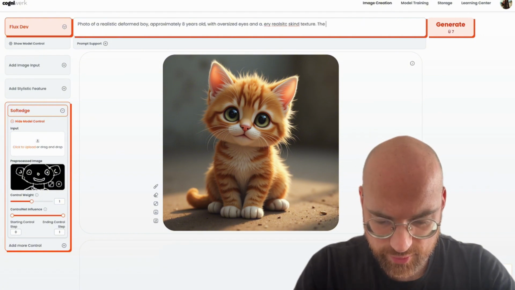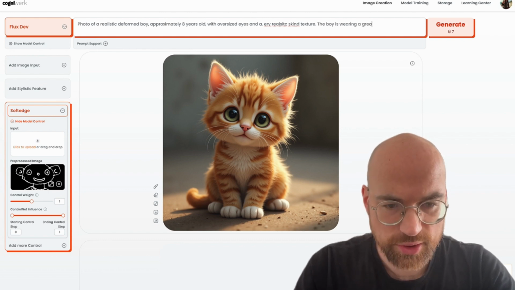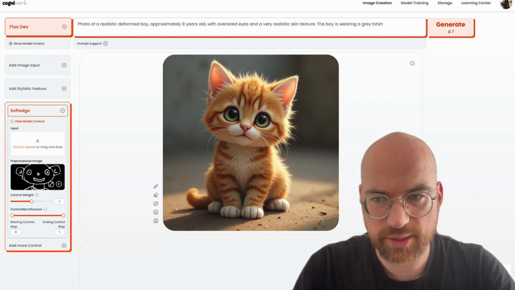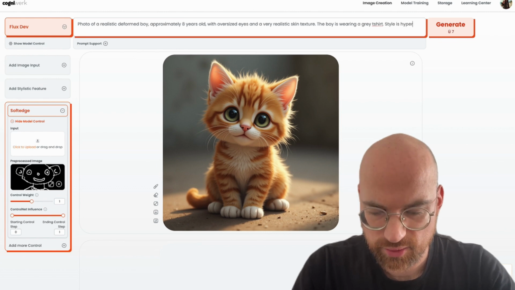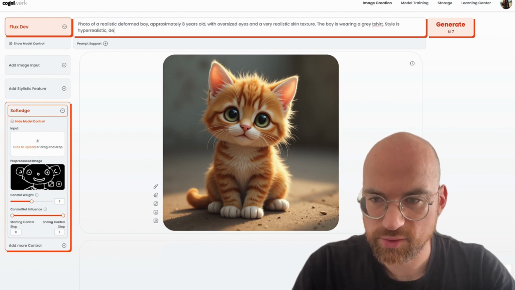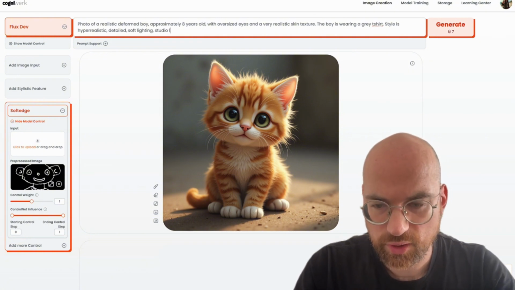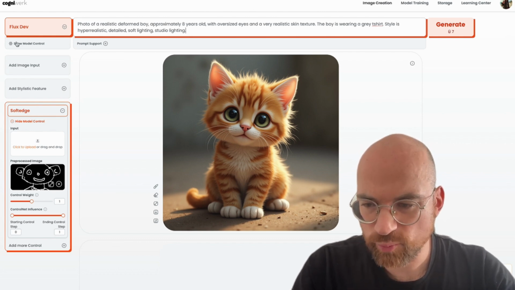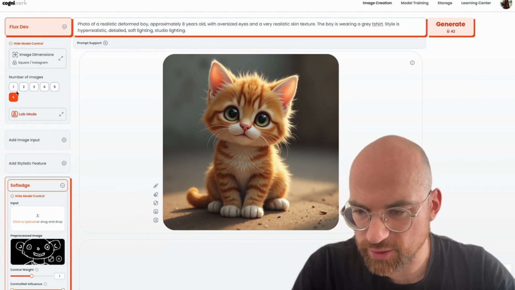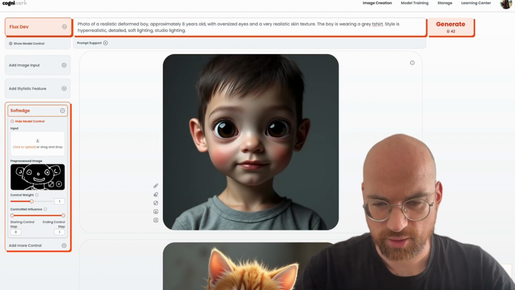And the boy is wearing a gray t-shirt. Style is hyper realistic, detailed, soft studio lighting. I want to have more than one image, so I click here on 6 and then I hit generate, and let's see what we get from here. Okay, so we're getting somewhere here.